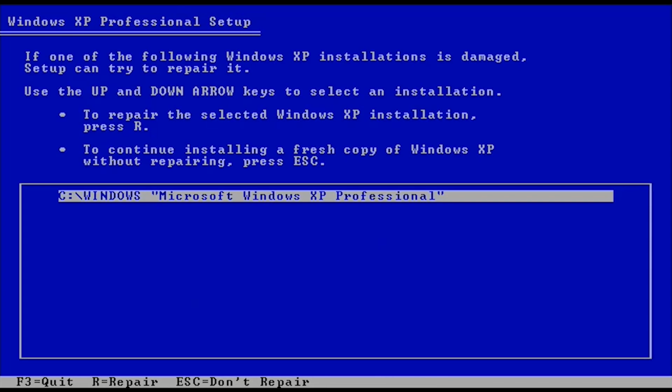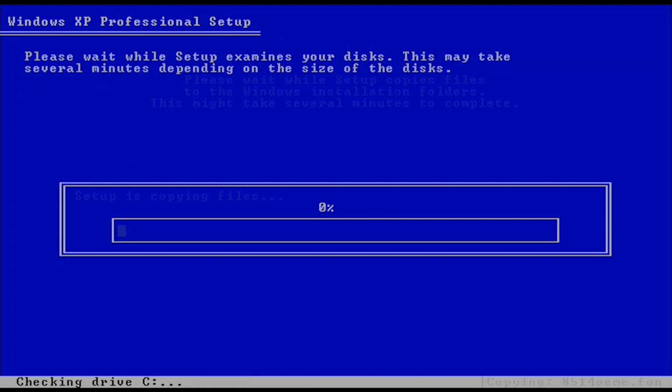After that, we get to Windows XP Professional setup, and in this particular screen, the setup has detected that Windows XP Professional is already installed. And in this very case, we want this to happen. We want the setup to detect the current version. In this case, it's there, it's selected, and I simply press R to repair.